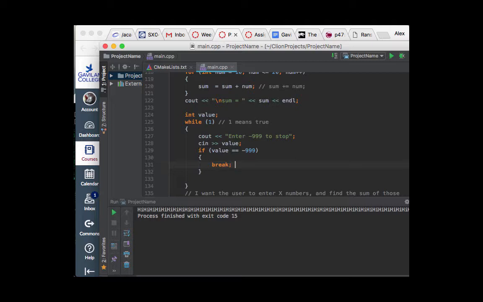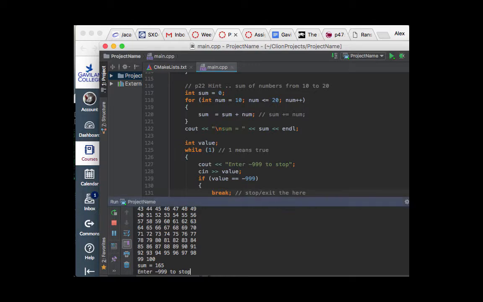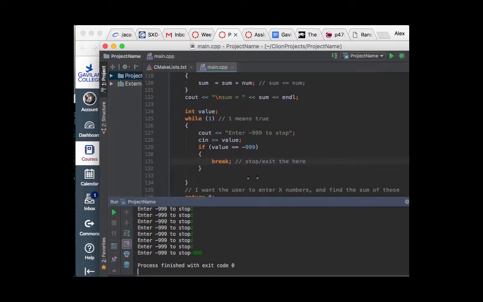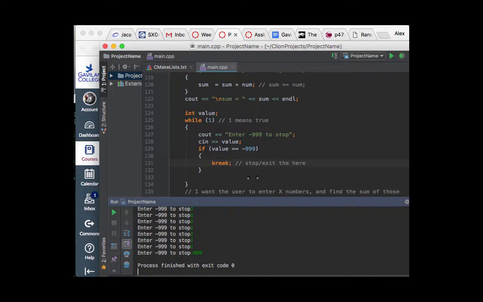Okay, so what is a break? Break means stop the loop here. Stop or exit. So let's have a look at this thing. I run it. Alright, enter negative 999 to stop. No, no, no. Negative 999 stops. So if you don't know how many times something happens, there you go. You can do it that way. Any questions?